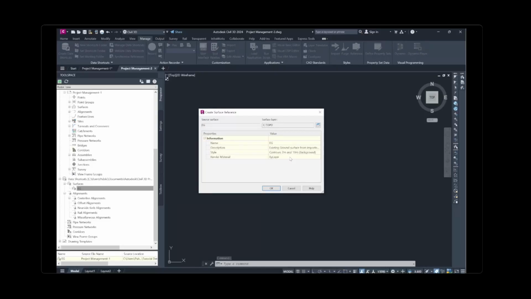In the dialog box, you'll see that you can specify name, description, style, and render material for the surface. The parameters that define the object cannot be modified in the current drawing, but you can adjust the object properties. So for this exercise, you will accept the existing property settings except for the surface style.